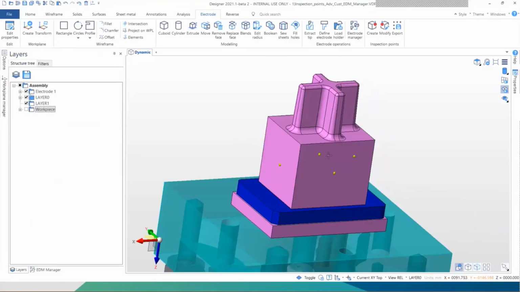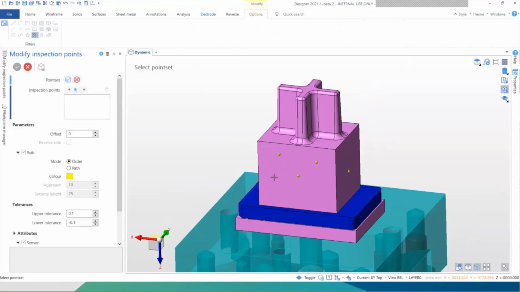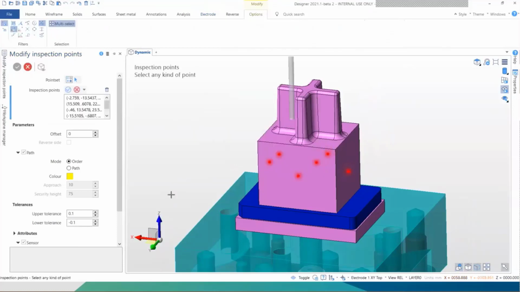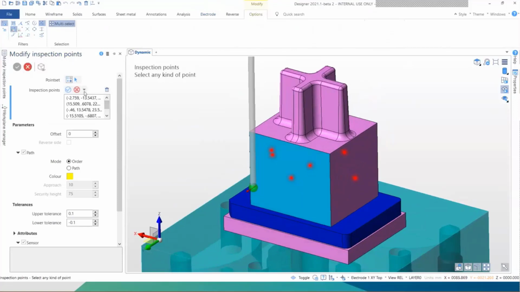So those inspection points don't look very good there. So what I'm going to do is show you that we can run the modify inspection points. We can select that group. Again, we have to activate the correct work plane. We can say, you know, actually those are all useless.